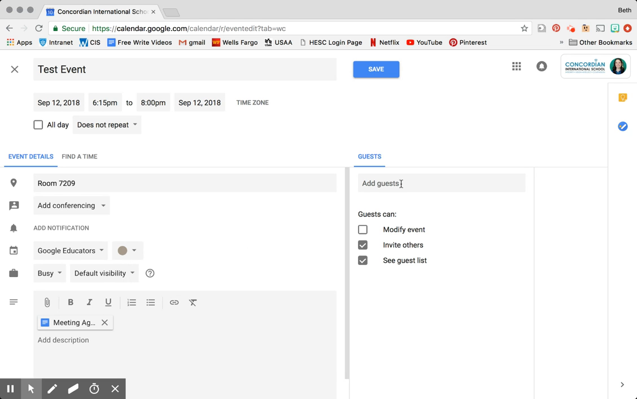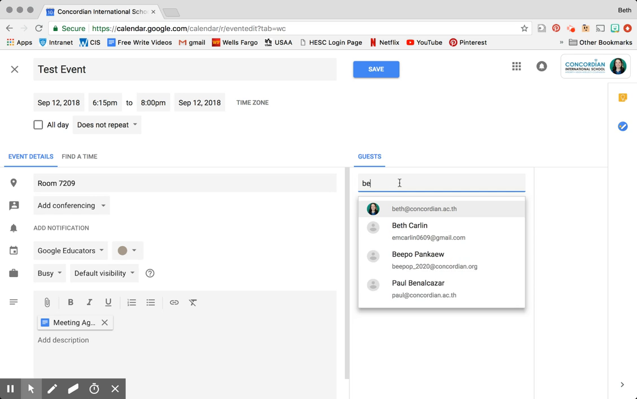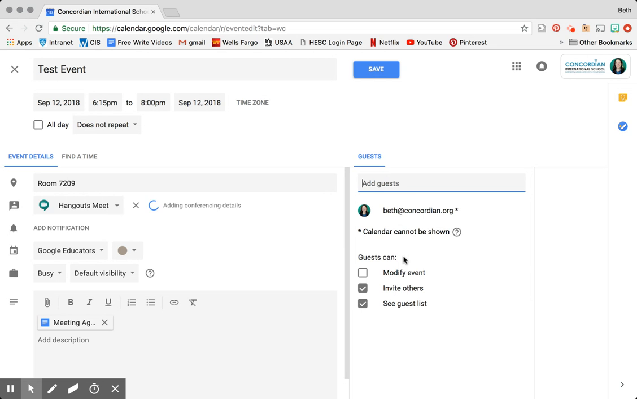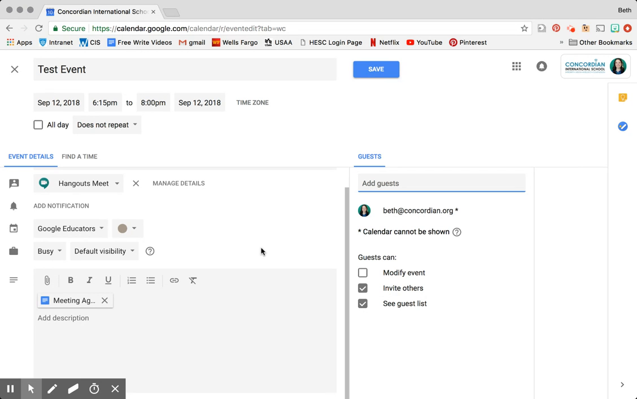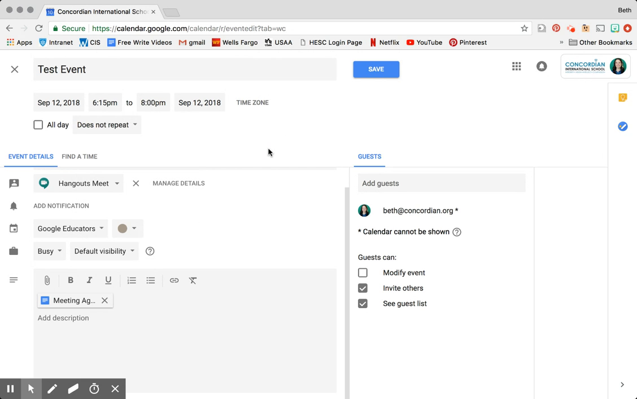Now, if I want to invite certain guests, I can click over here and I can invite anyone who immediately pops up, or I can type in specific names. So if I want to type in Beth, my .org account, I can do that and it will send me a notification. Now, what I also want to do is make this an event that does not repeat. You can set it up to be reoccurring. You can make it custom to get it to be a specific time frame every week or daily, whatever you need.